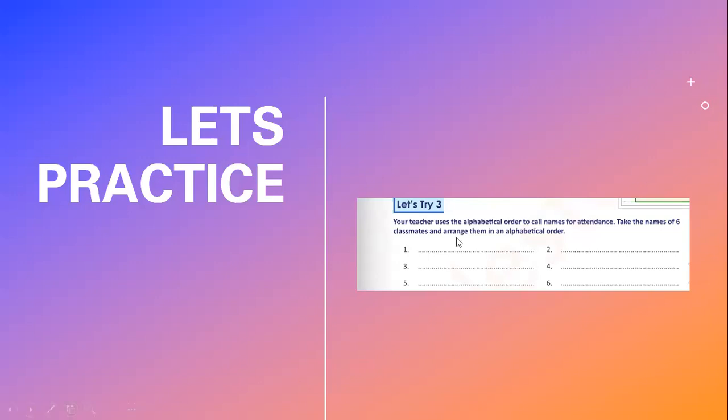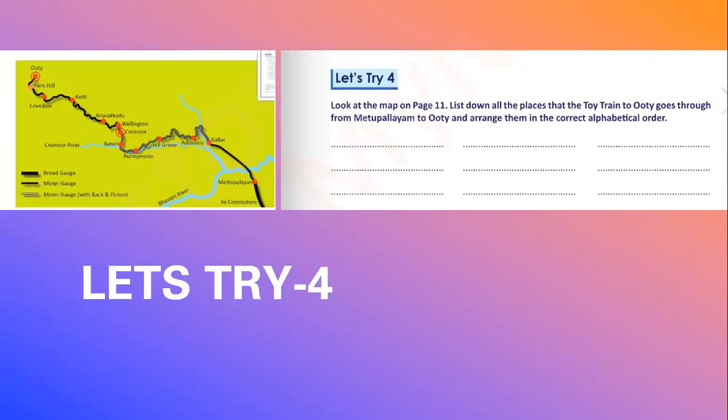So children, let's practice. Take some 6 names, and you have to write those 6 names in alphabetical order. For example, if we have names of your friends like Abdul, Batul, Kareem, and all these names, which one will come first? The name which starts with A, after that B, after that C, after that D. Like that you have to follow the alphabet.